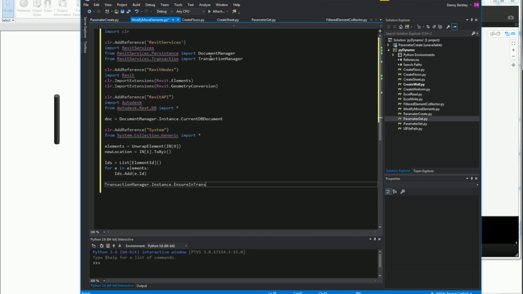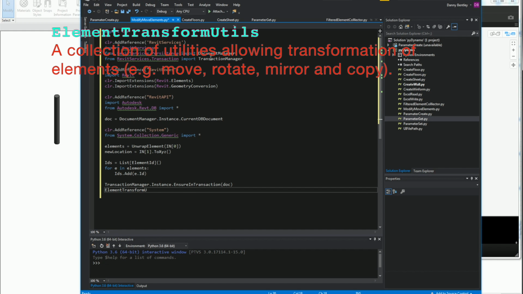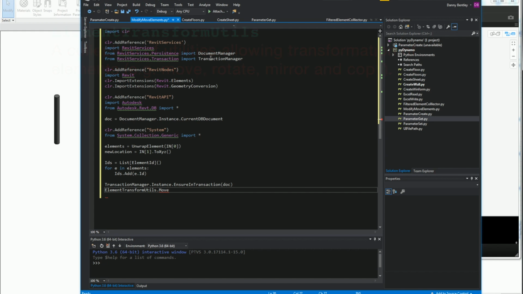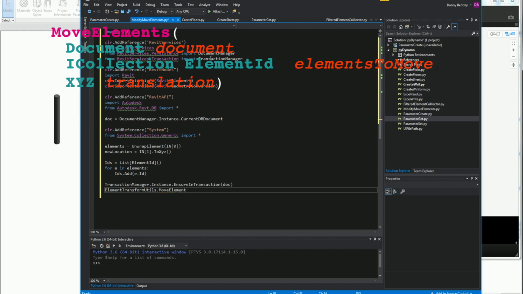And here I'm going to use the transaction manager from my Revit services to make an instance. And this is kind of a handshake with Revit to tell it that you're going into a transaction. That way it knows that you're going to update something. So I'll go ahead and get the instance, ensure in transaction, and I'll send in the current document which I'm using right now from the element transform utility, which is a collection of transformations that allows us to move, rotate, and do some other things with it.